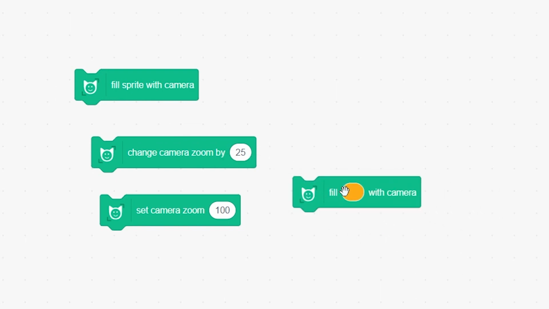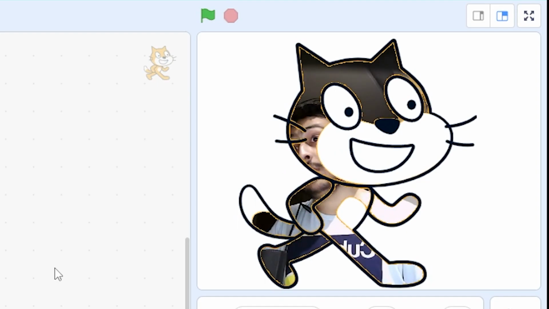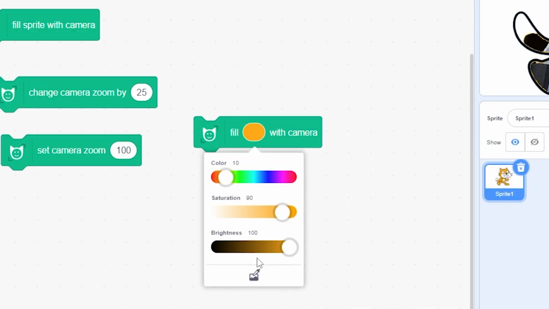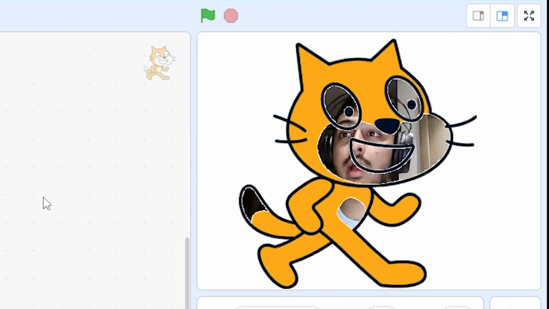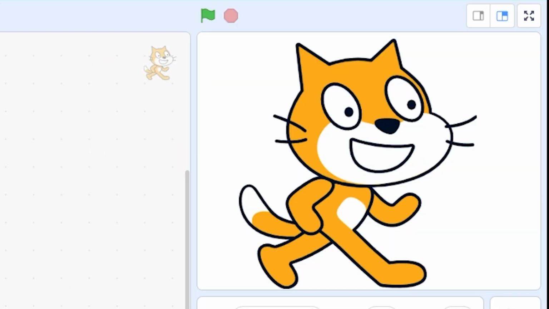Then we have fill color with camera. So it will replace the color that I put and then I'll be visible. Wait, I should pick white. Yeah, this is better. I am at least visible right now. Stop filling with camera. Okay, it stops. So that's all we have.